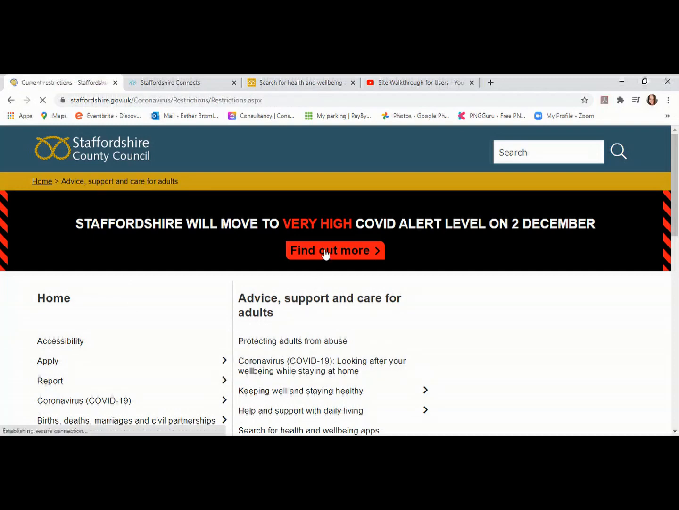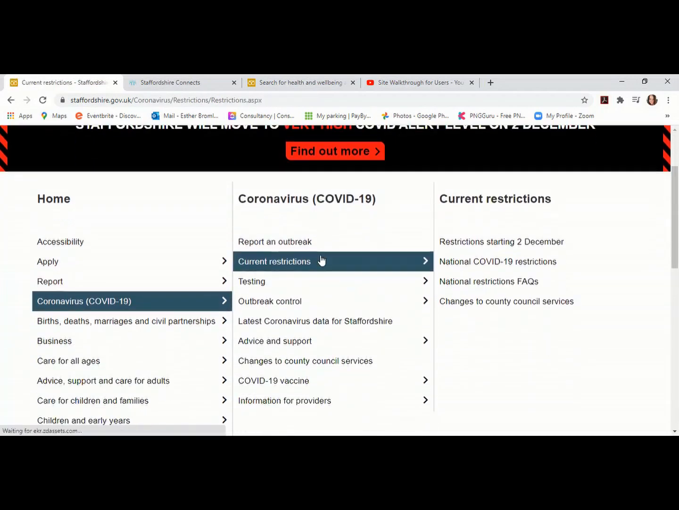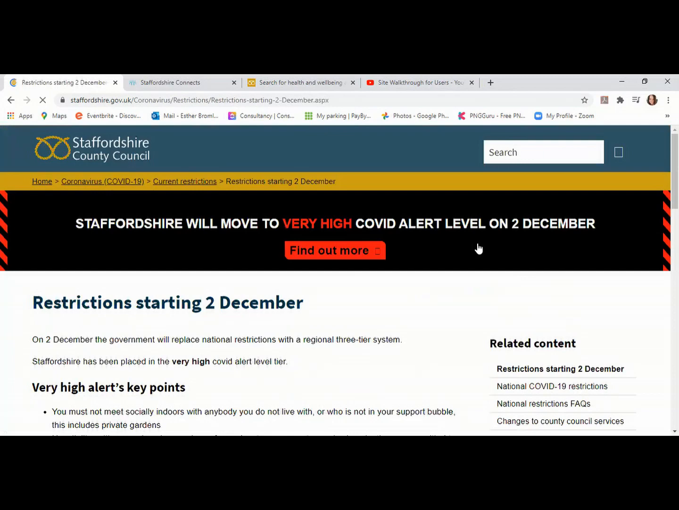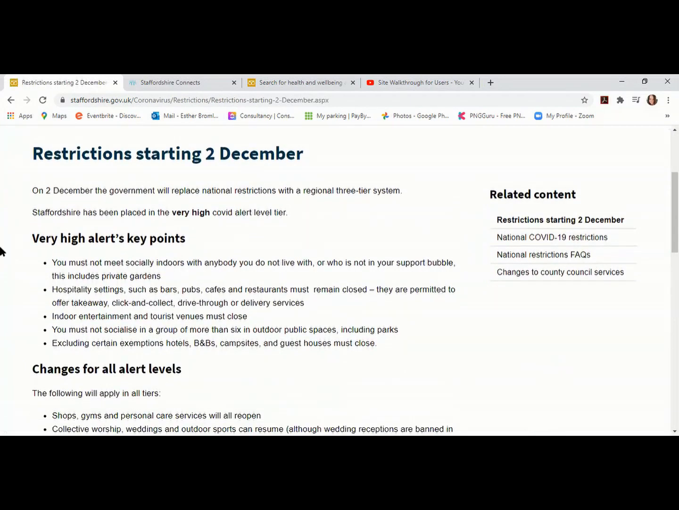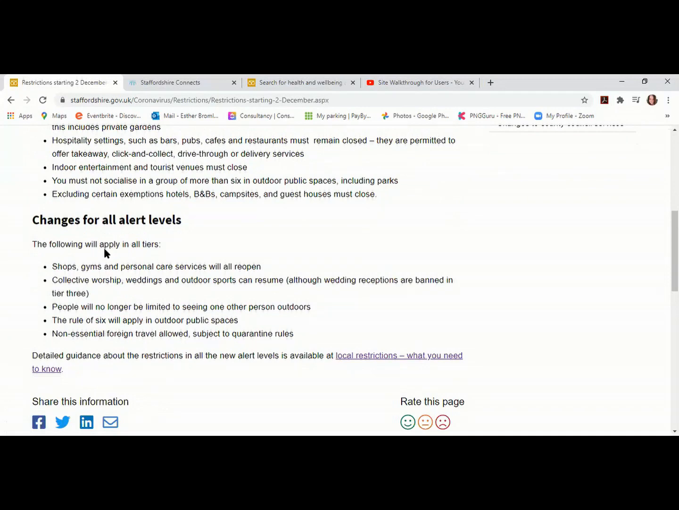If I just click it, I'll show you what it looks like. So it takes you directly to this, current restrictions. It obviously talks about what the current restrictions are. We're all still under those national COVID restrictions until tomorrow. But then what restrictions are starting tomorrow. So if I just click that and go through, it gives us very basically the key points for what it means in terms of us.